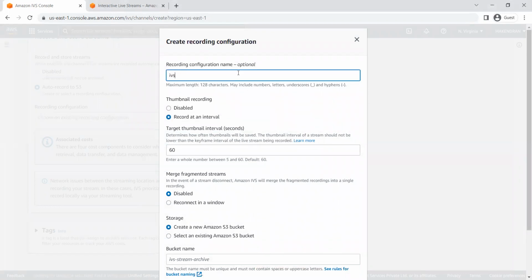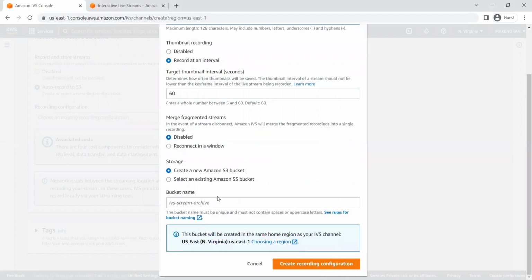I am giving the recording configuration name as IVS recording configuration, and I am keeping these settings as default. Here I am going to create a new S3 bucket, my IVS. You can see the bucket will be created in the same region as our IVS channel. I am in US East 1, so the bucket will also be created in US East 1.